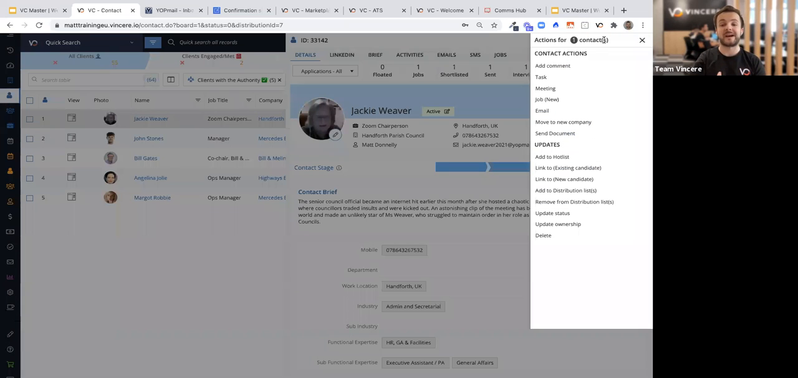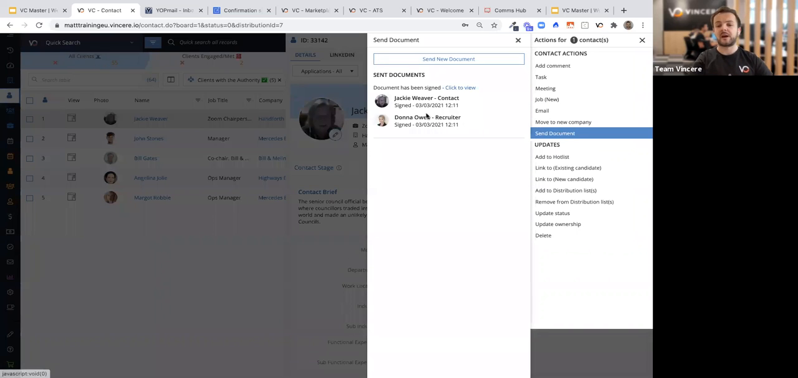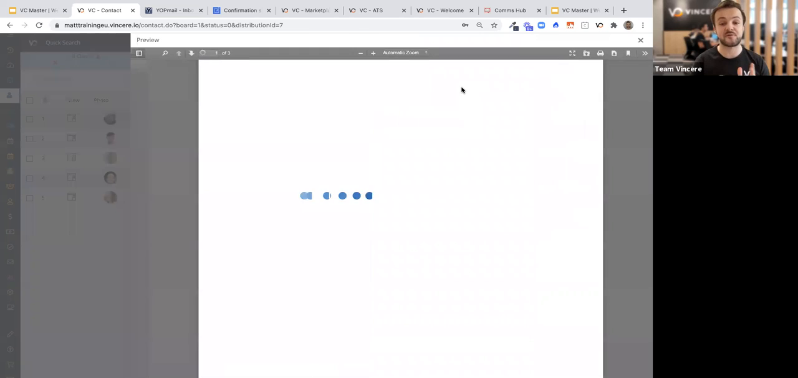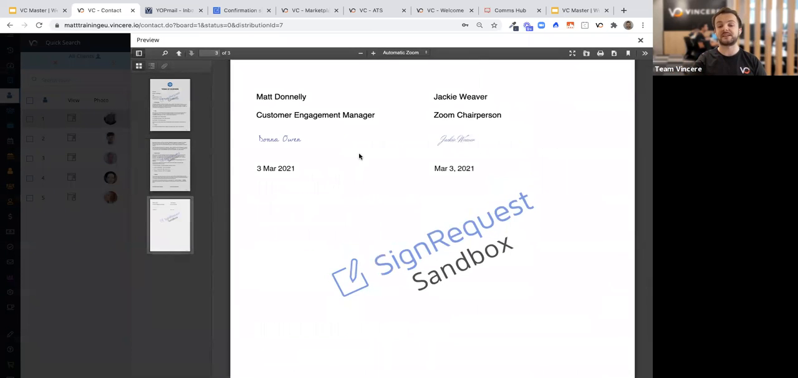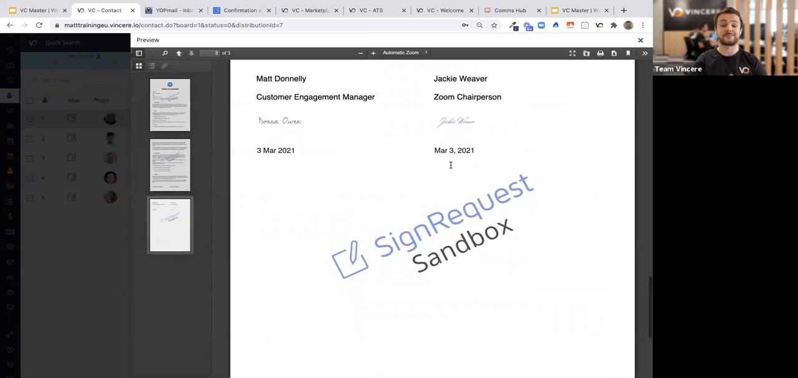And again, just to show you where that is, we go back to actions, we go to send document, and we can see signed by both parties. You can also view the document from within here. So this is like one click, one click, one click, and we've done a huge amount of actions in here. And then there's that signed doc with the signatures on the bottom, time stamped and date stamped.